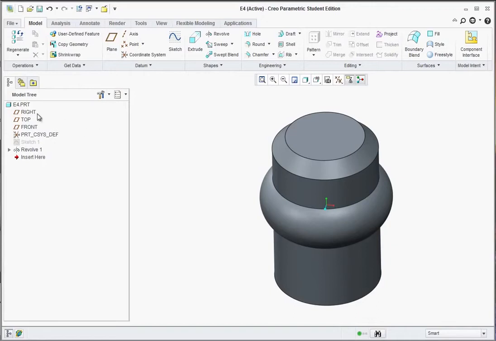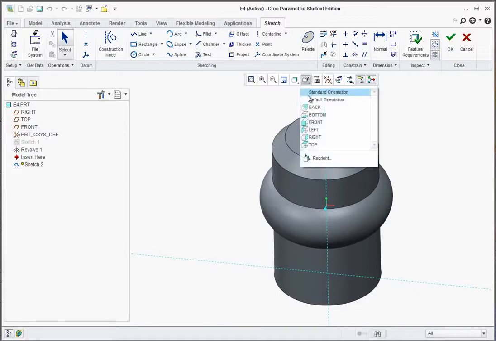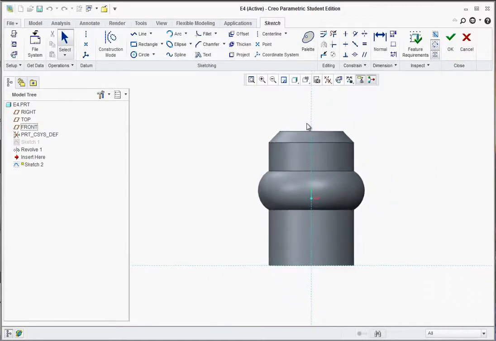So let's go ahead and do that now. Select the front plane and start your sketch. And click on the AB button and go to front.